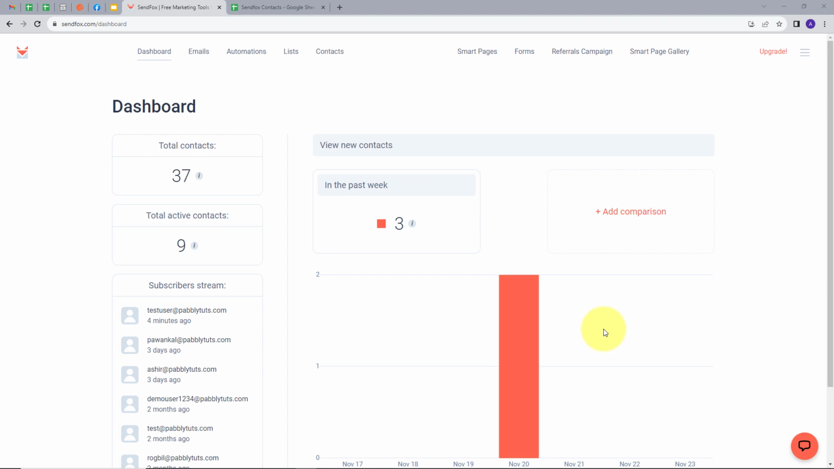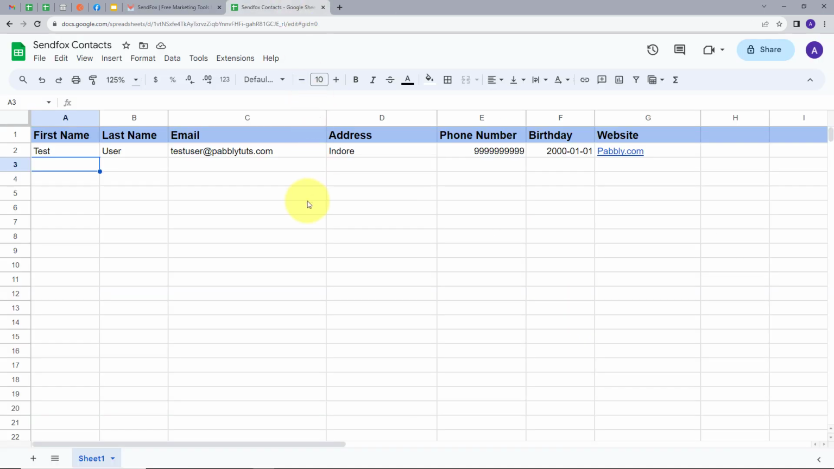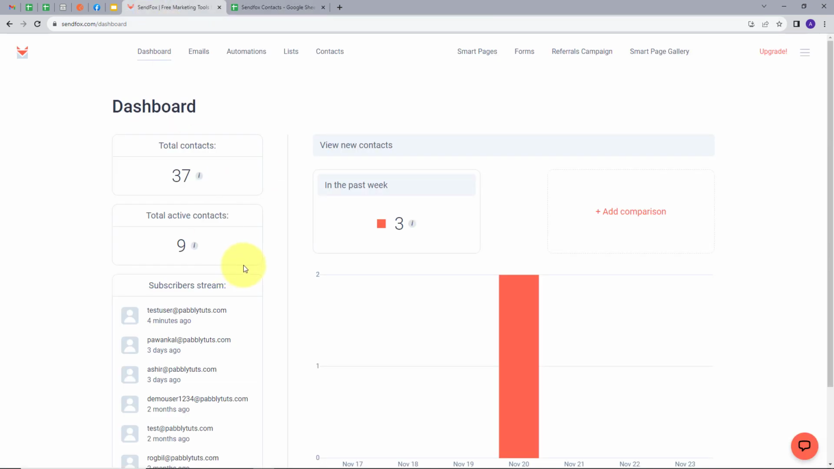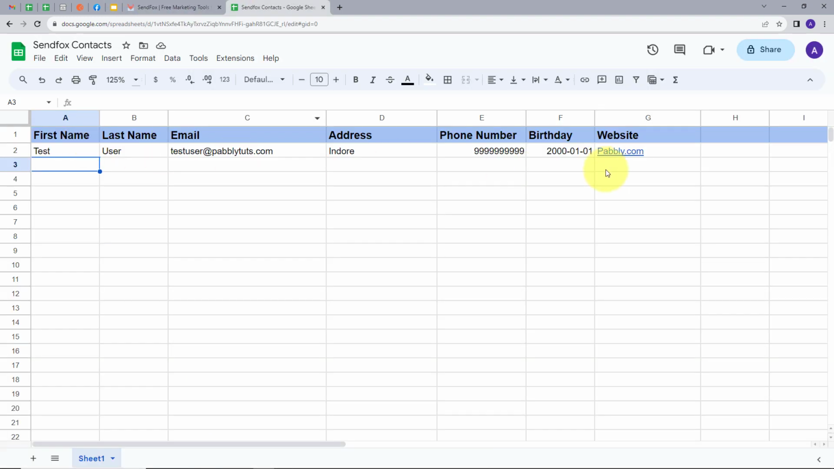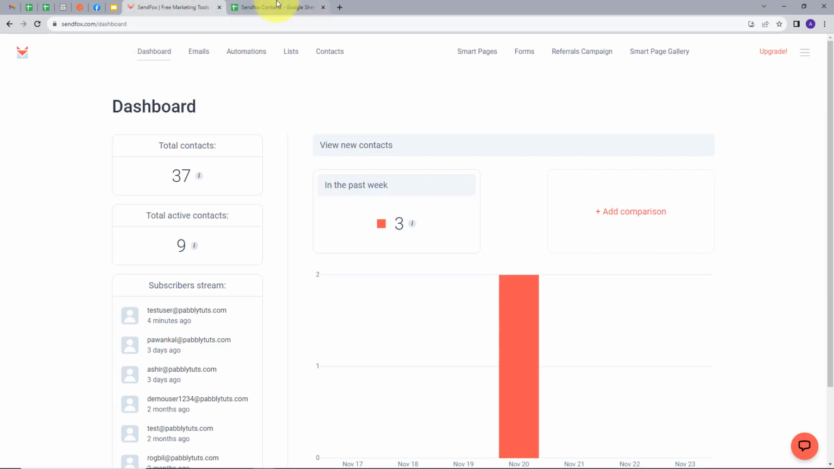And today we have SendFox, which is an email marketing tool designed specifically for content creators that lets users compose and send unlimited customized emails. And on the other side, we have Google Sheets. So here, our objective is that whenever we add a new contact in SendFox, then we want to add these details of the new contact automatically in our Google Sheet in this manner. For this, we will create an automation and integration between SendFox and Google Sheet.